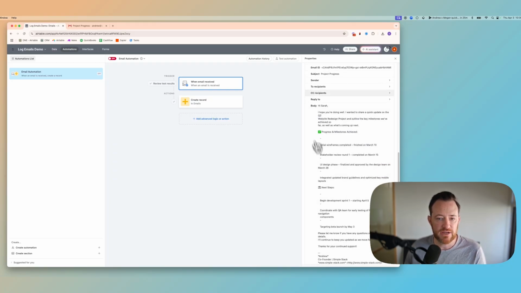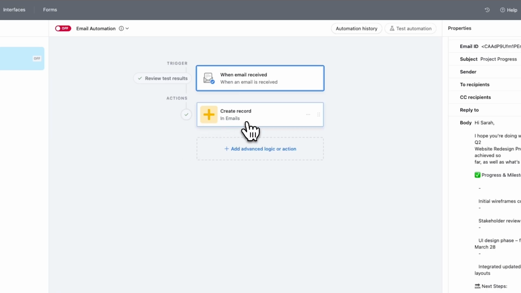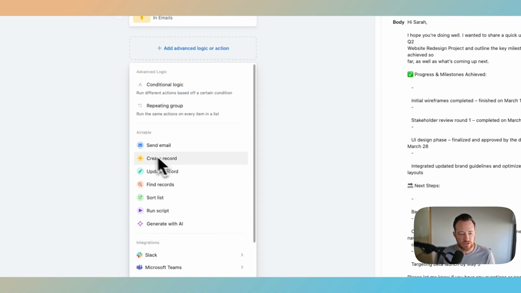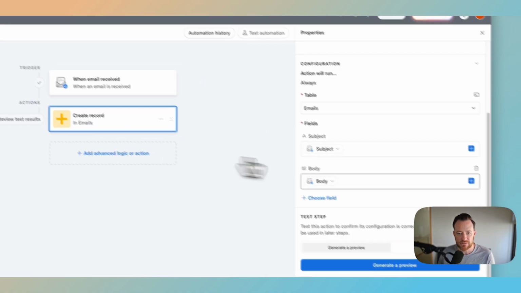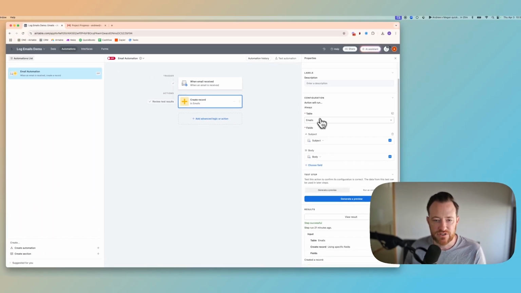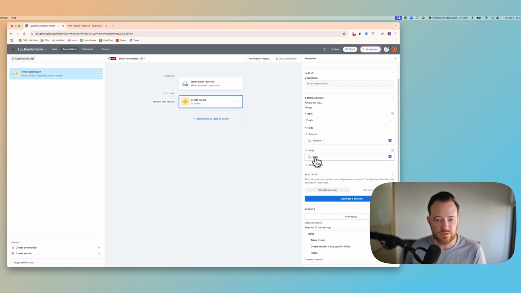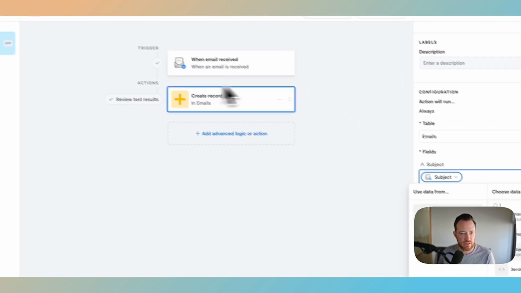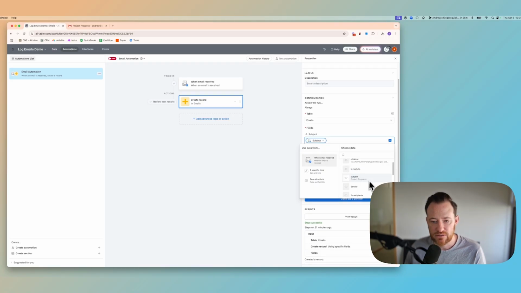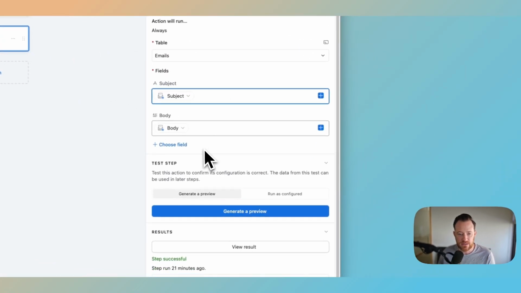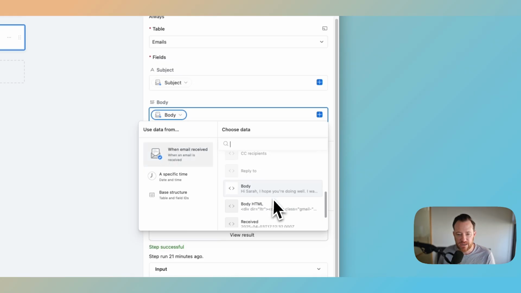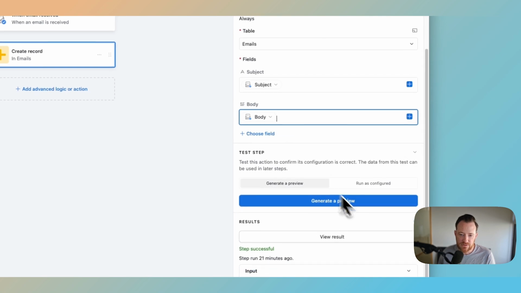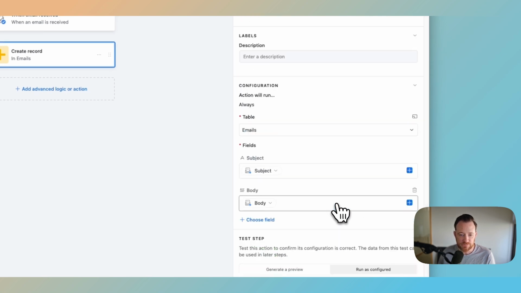Now we're gonna use this information and we're gonna write it and create a record. So as an action step, there's a lot of different actions that you can choose, but we're going to choose this create record step that I've already set up here. And when you click into these different fields on our table, remember I showed you those columns we had. We can reference the information from the email that was received. So you'll see we've got project progress as the subject. If we look at the body, we've got the body. Hi, sir, I hope you're doing well, et cetera, et cetera. Okay. And so we're going to run a test as configured.